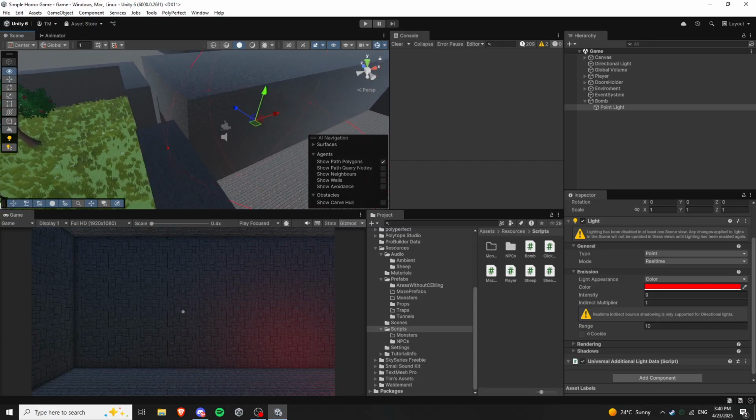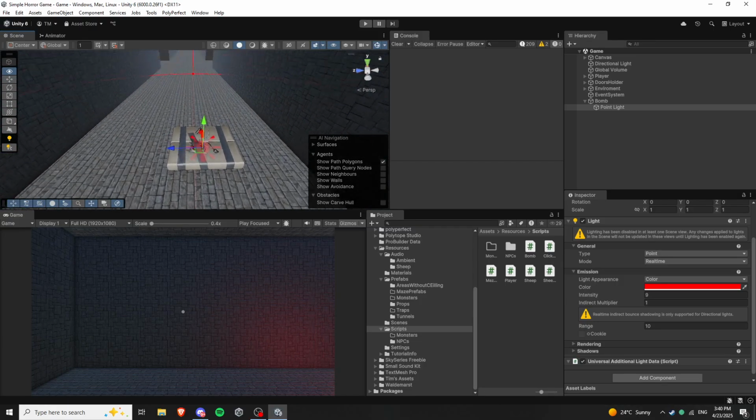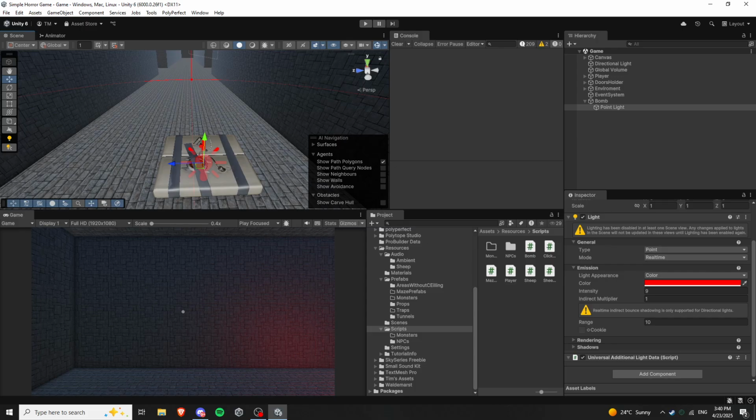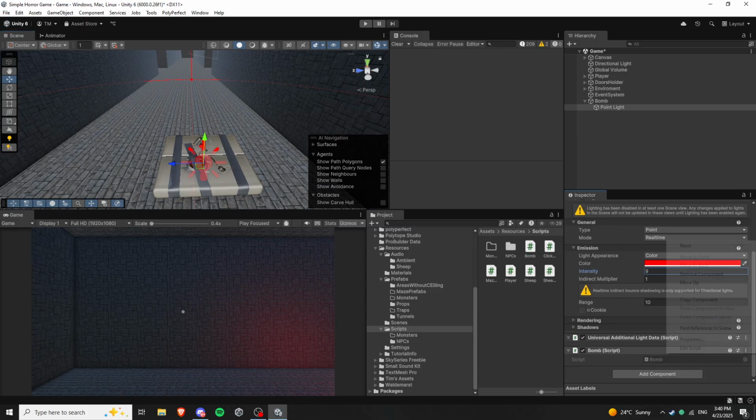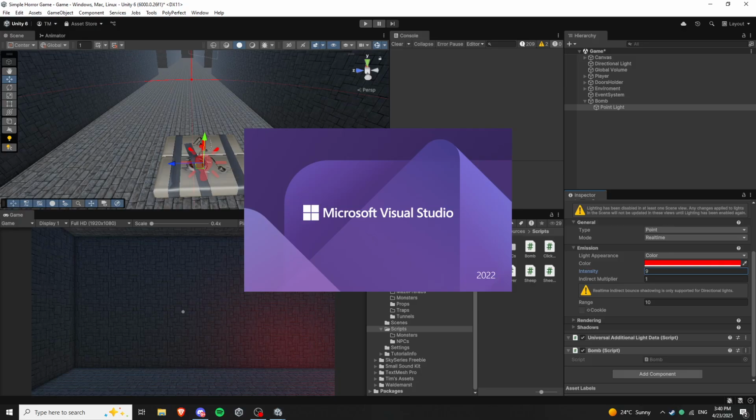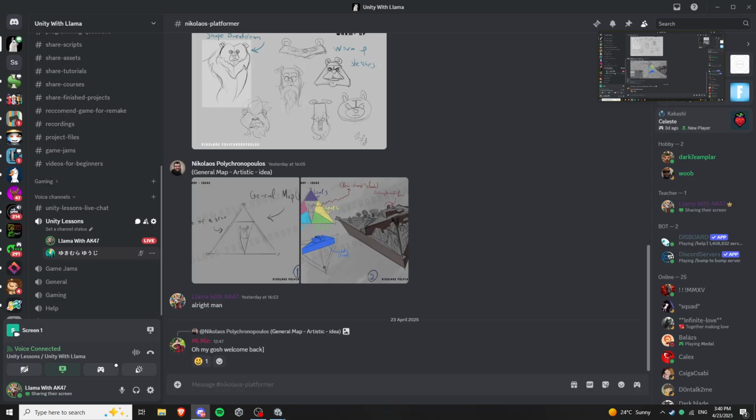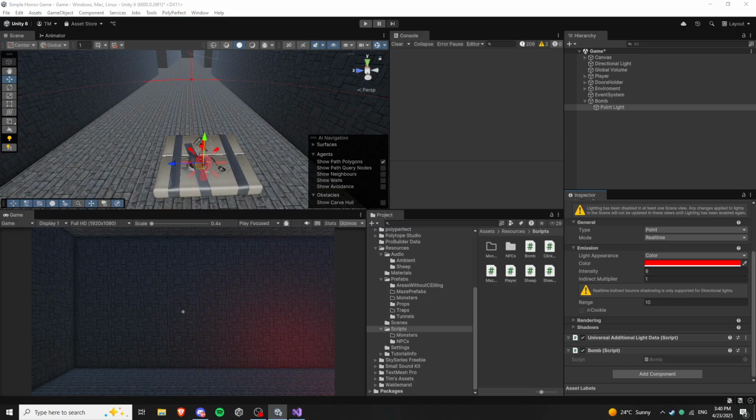But this light will only appear from time to time in our bomb script. We'll do that first. Also, we have a sound effect for this. And how much time do we have? Please let me know. Around 50 minutes. Okay. Alright. I'll try to go fast because that's not that much time.